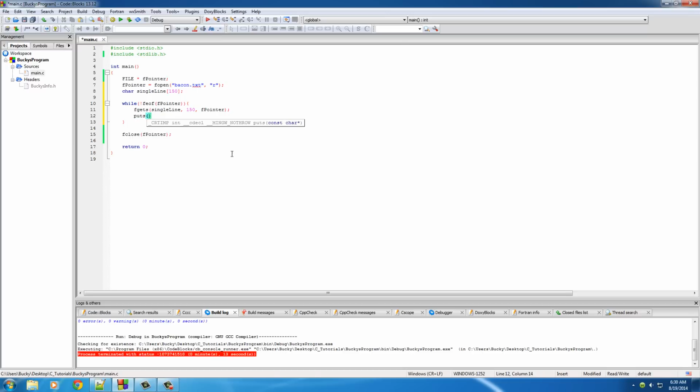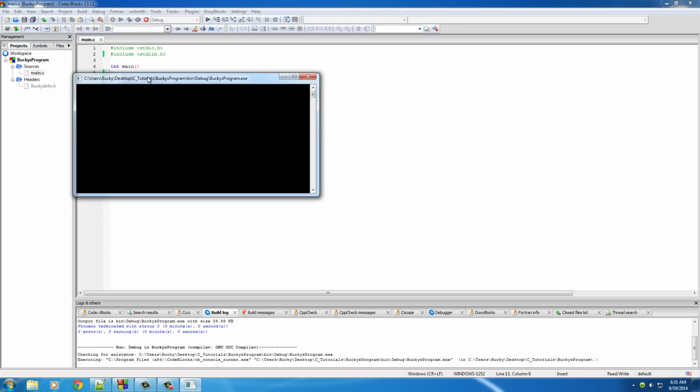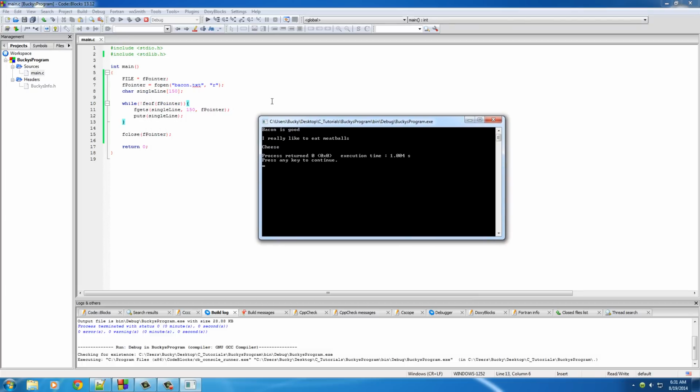And now we can just use regular puts because we're not putting it to a file, we're just putting it to the command line for the user to see. And of course, the information was stored in single line. So just print out whatever it is on a single line. And that's it. So let's run this and check it out. So what it's going to do is it's going to go through and get all of that line by line and then print it out on the screen. So bacon is good. I really like to eat meatballs and cheese.